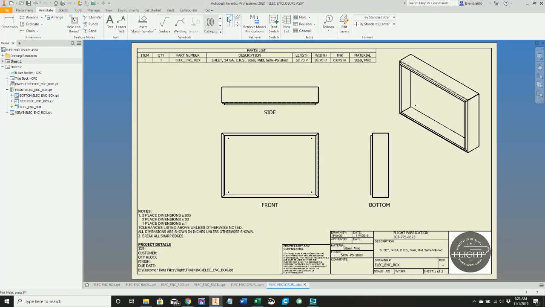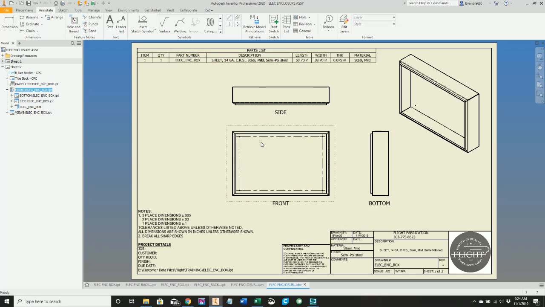So underneath of annotate, we come up to our center hole line, pick on the center, right click, create, pick, right click, create, left pick, right click, create, left pick, right click, create. Okay, so now we've got a majority of everything here. I am going to do a section view down through here so that we can get our flange detail callouts.